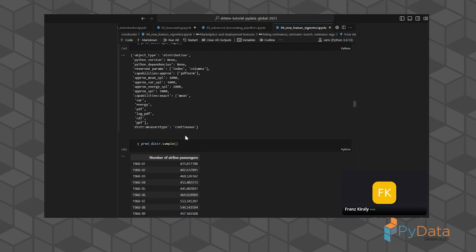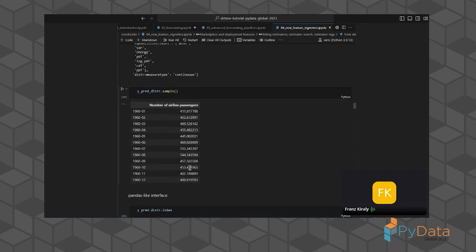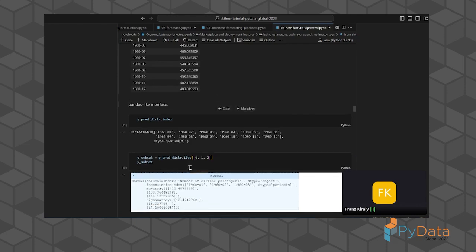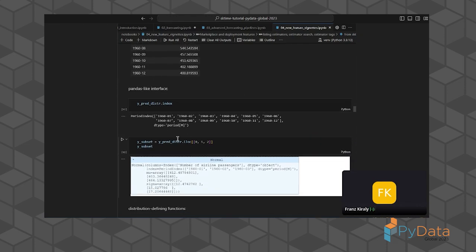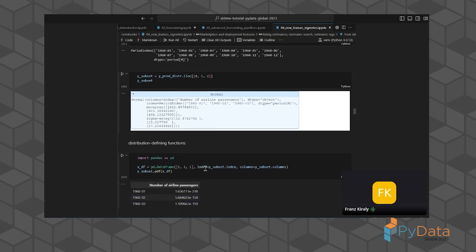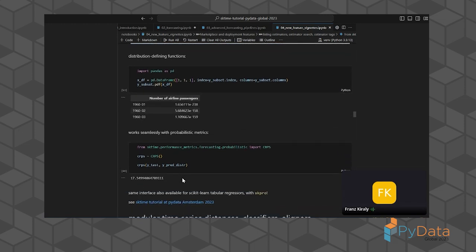The distribution that's produced, you can always sample from it. By default, for most estimators, it's a normal distribution. Distributions have a pandas-like interface with index, columns, and loc and iloc. So you can use loc and iloc to subset the distribution. You also have access to distribution-defining functions like PDF or CDF, PDF if it is defined. And it works seamlessly with probabilistic metrics.